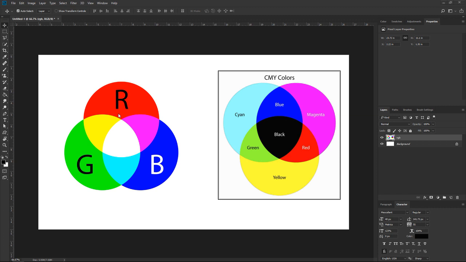RGB is permanently used for designing elements that can be displayed on a television set, computer monitor, or a mobile phone or any other kind of light source. Obviously, it's a device-dependent color mode.